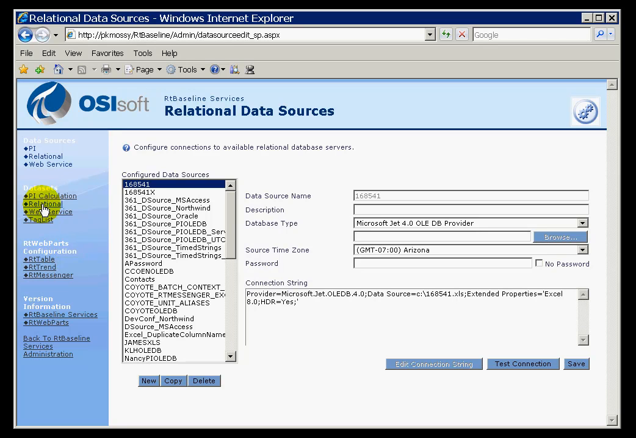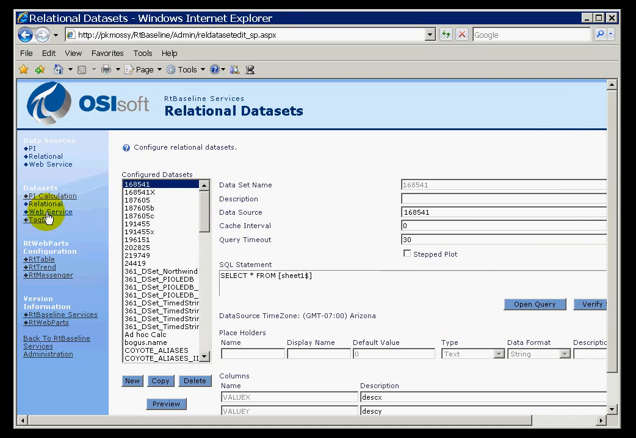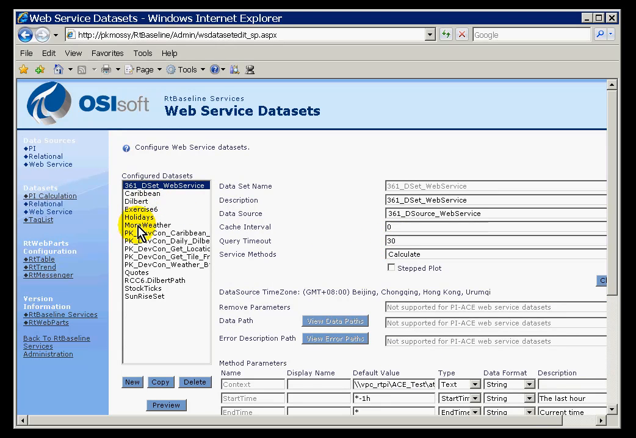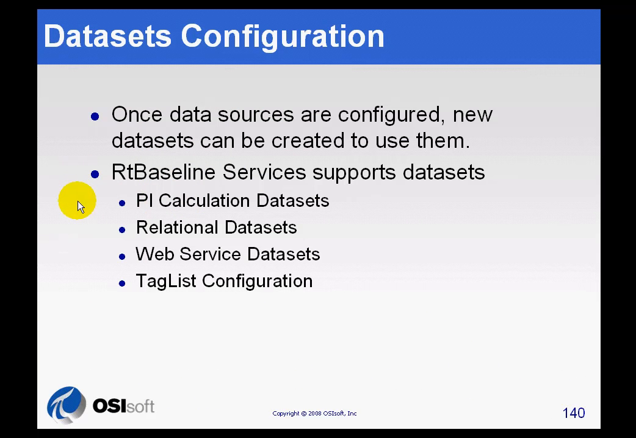Likewise, if you want to configure a web service, you point yourself to that web service here, but then within web service datasets we specify what particular published information we're interested in within that particular web service. Because of course a website may publish lots of different information. We need something to narrow it down. So here are the data sets we can configure. These go with the Pi data source, the calculation datasets. We'll look more at those in a little bit. And of course this goes with the relational database and the web service. Now there's another data set called a tag list configuration that can be used with some of our other web parts. We'll talk more about that later on.